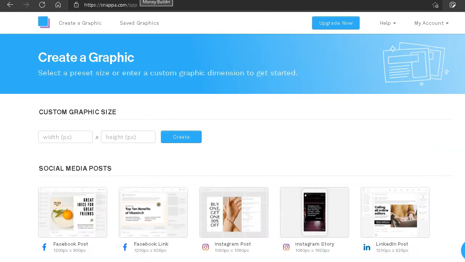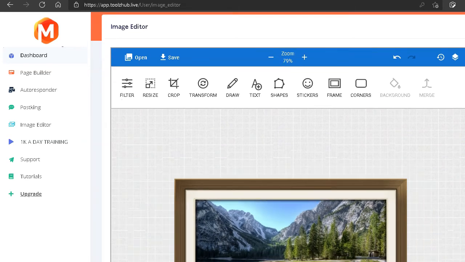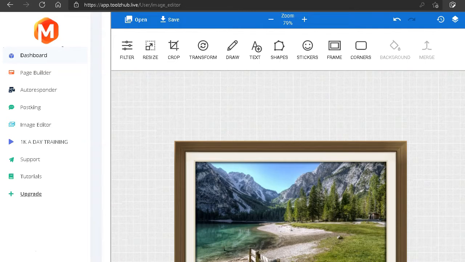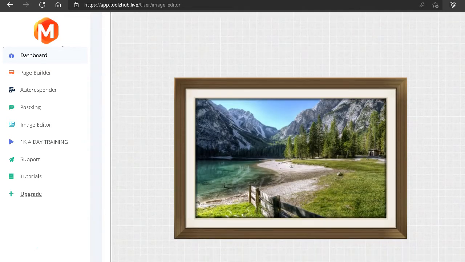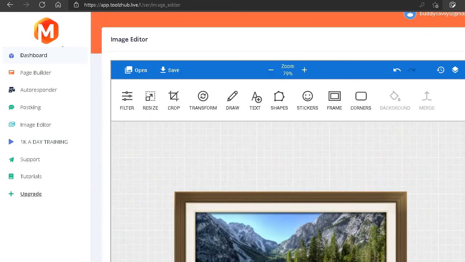So is it worth it to buy this product just for the image editor alone? Okay, and this frame, this nice picture frame, isn't bad. However, this is not the main use of MoneyBuilder, right? It's supposed to be a page builder. And we can't use a page builder. So let's go on to the next thing.